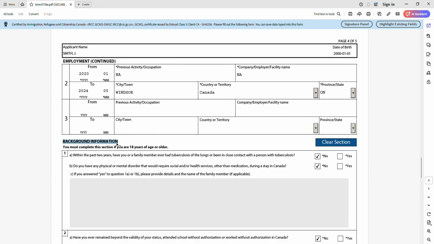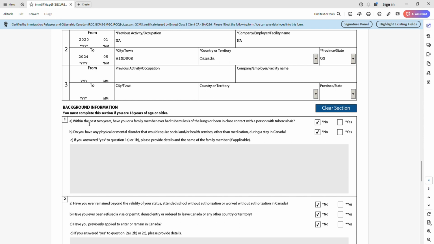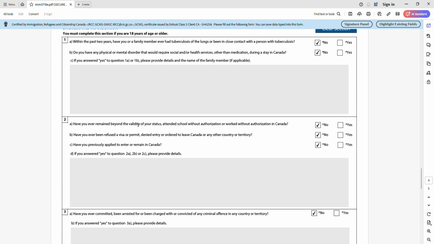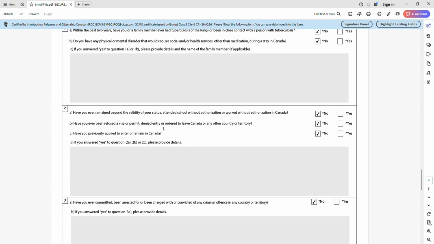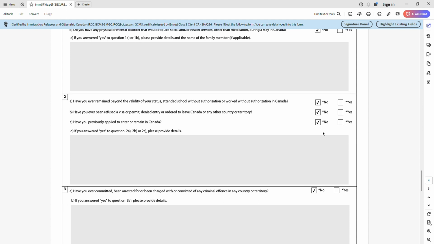And the next one is the background information. Number 1, it is medical. They ask you, in the last 2 years, did you or a family member have tuberculosis of the lungs or have been in close contact with a person with tuberculosis. If yes, yes, or no, no, depending on you. To me, I select all of the no. And then number 2, they ask if you remained in Canada beyond the validity of your status. I select all of the no in here, so it means that everything is good for me.